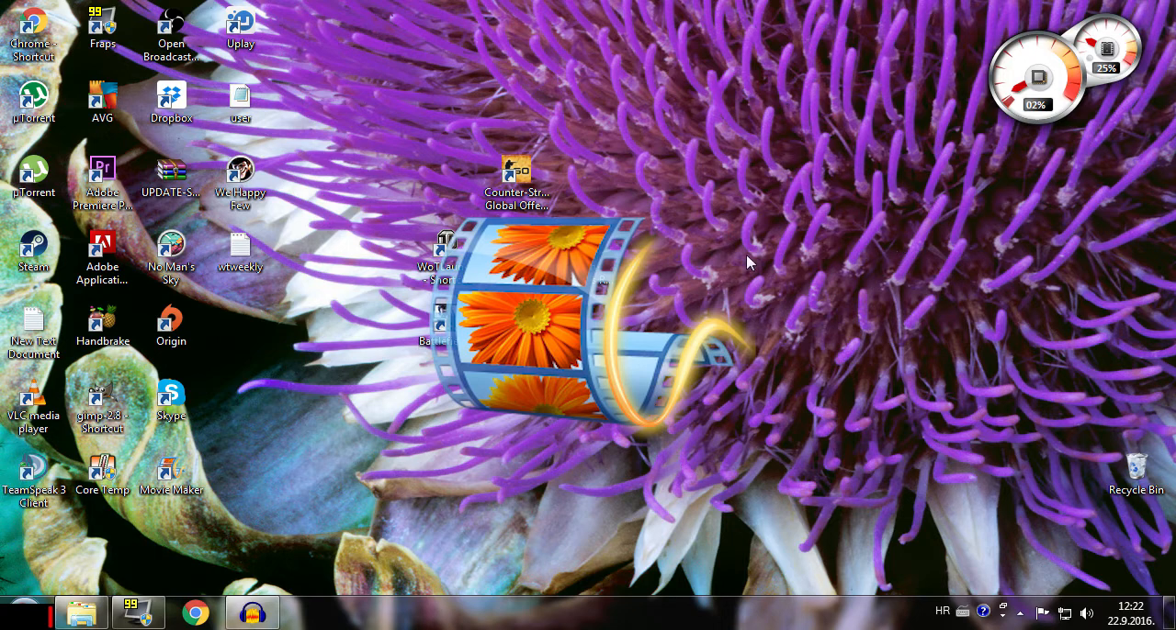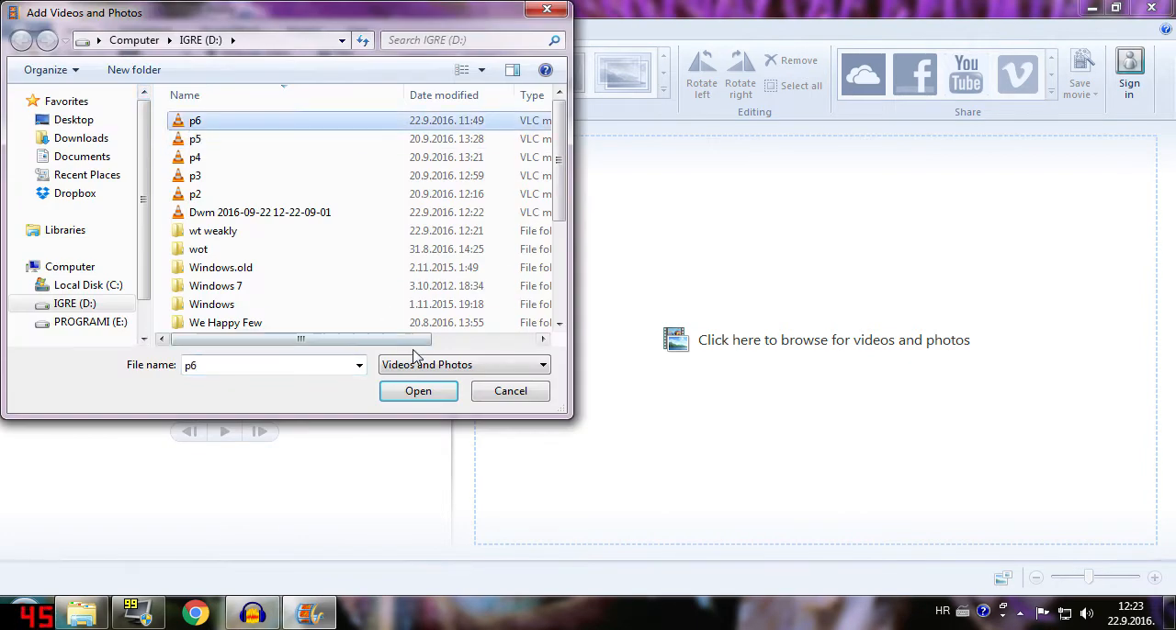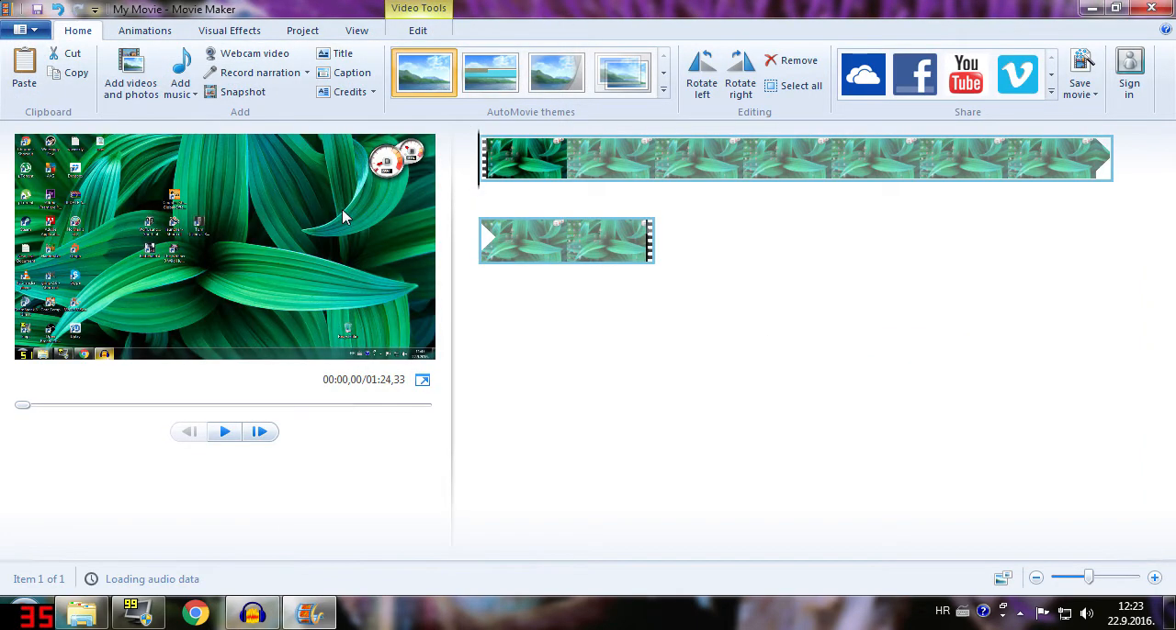So the most simple and the most free software, because it's completely free, that you might want to use is Windows Movie Maker. When you download this and open it, you're going to be greeted by this screen. Now, to start actually editing your video, you need to add this video to the software. To do that, you press this button here, you choose the clip that you've just recorded, and it's going to pop up in here.